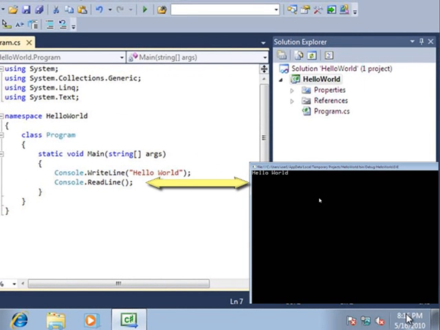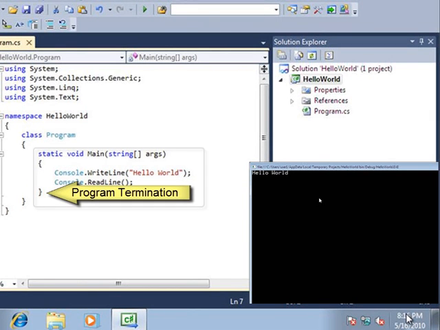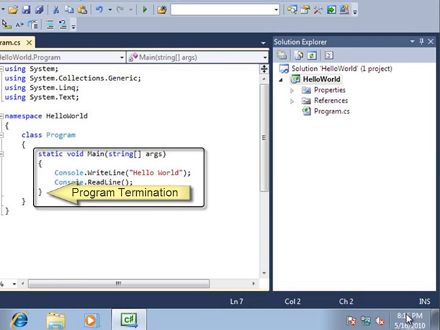The next thing we want it to do is ask the user for input, which is a read line. Now the read line won't finish until the user finally hits enter. Once the user hits enter, it goes to the ending curly brace, which is the end of main, which completes the execution of your program, and the program terminates.